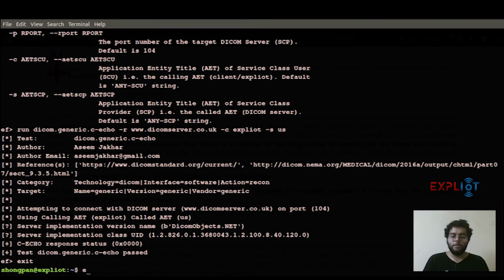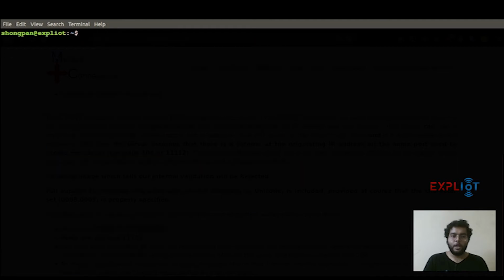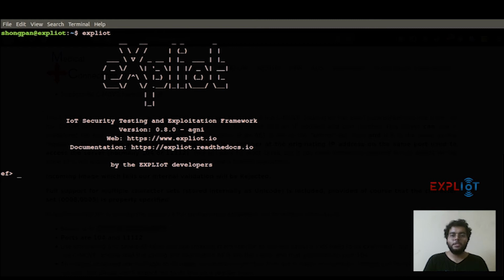So now moving on, our next plugin is the C-find, which is, as the name suggests, basically a query that you can run on the DICOM server in order to get or fetch any data.